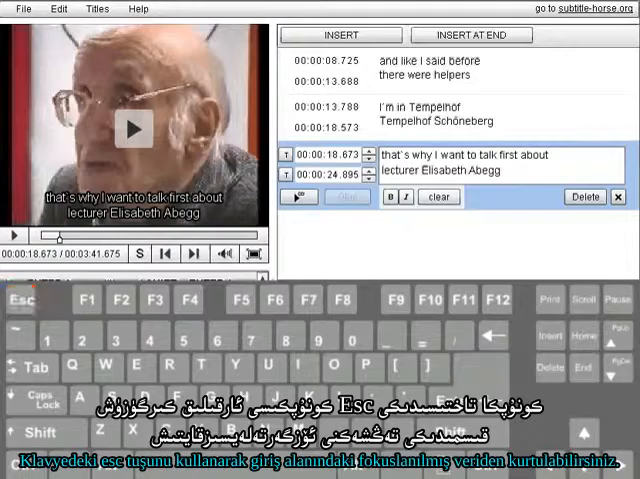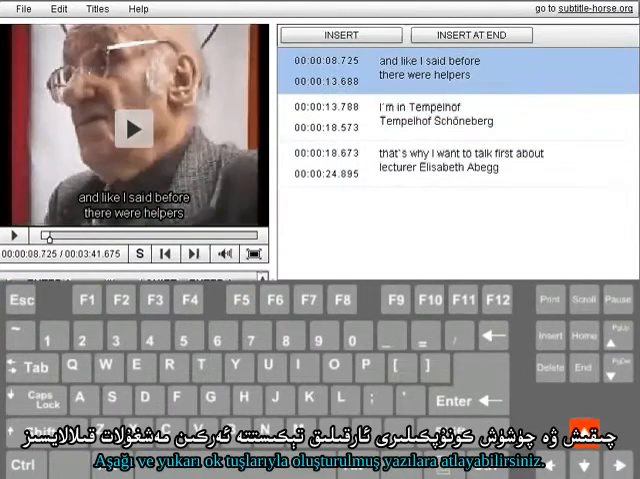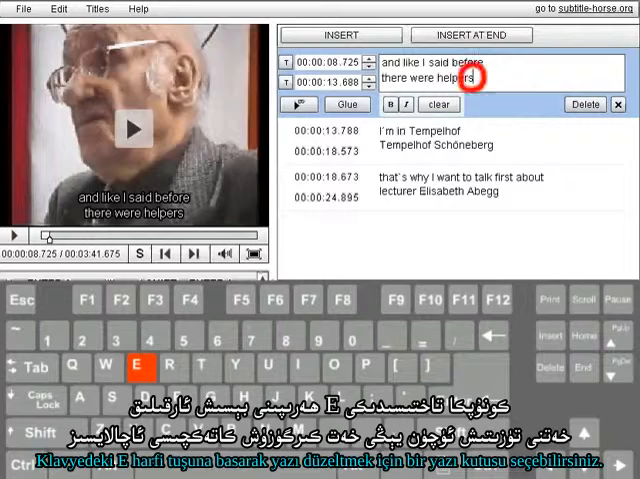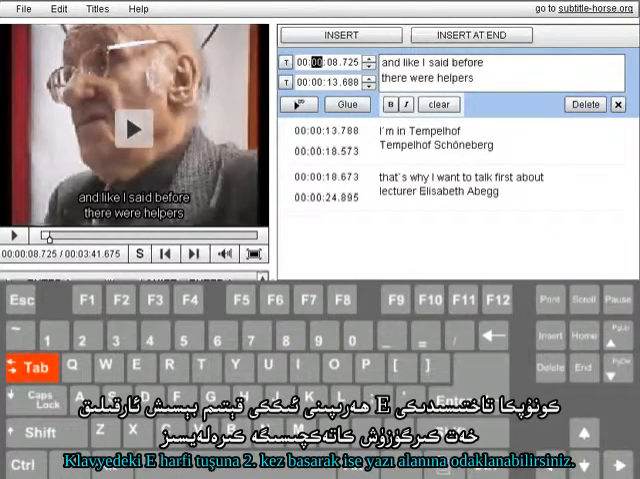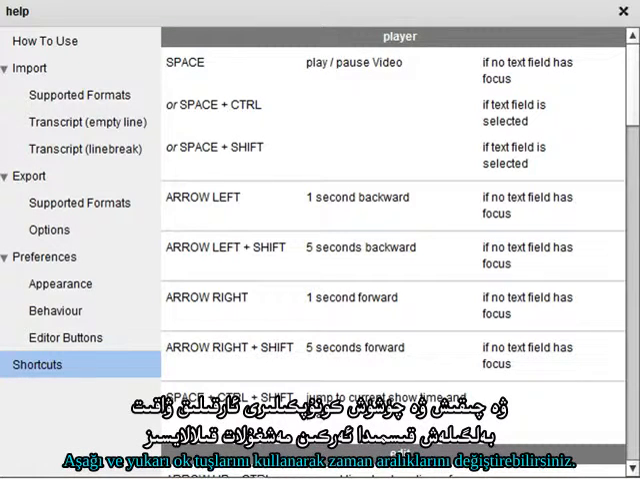Use the Escape key to get rid of the focus in any input field. Now you can jump to the existing titles with the up and down keys. With the letter E key, you can select a title to edit it, and by pressing the E key a second time, you can focus the title's text field. Use the Tab key to focus the next input field. In all time fields, you can change the values with the up and down arrow keys.